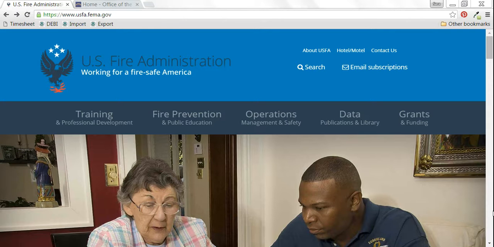This is the web-based version, also called DEBI, or Data Entry Browser Interface. Usually in my emails I will include a direct link to DEBI, and you'll notice up here I even have a bookmark, and I suggest that you bookmark the login as well. But if you don't have the direct link, you can still get there.